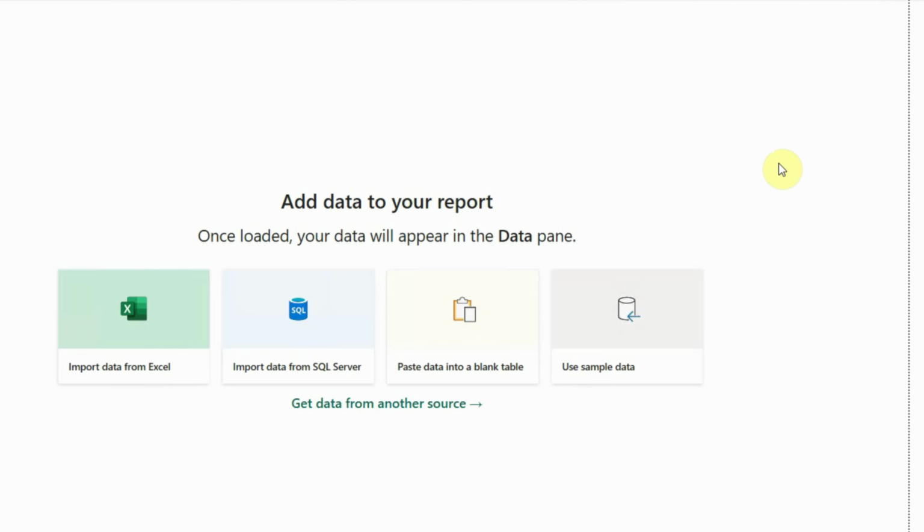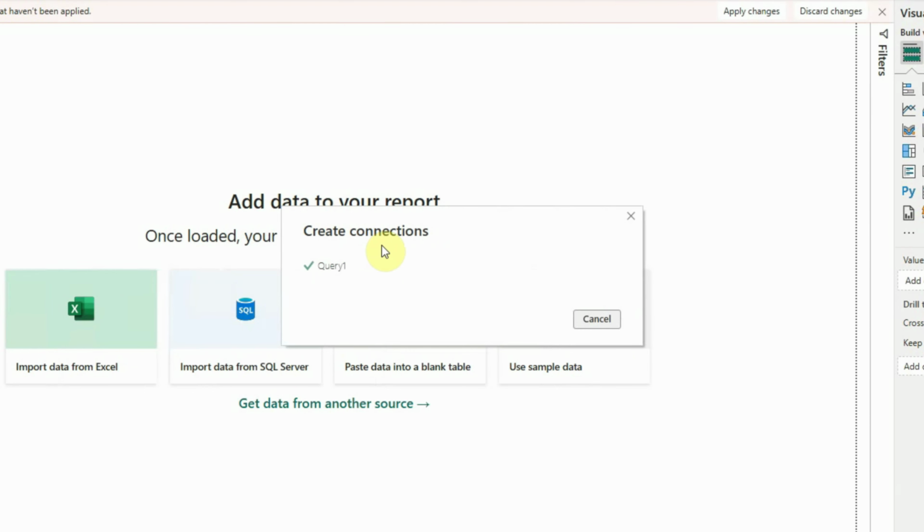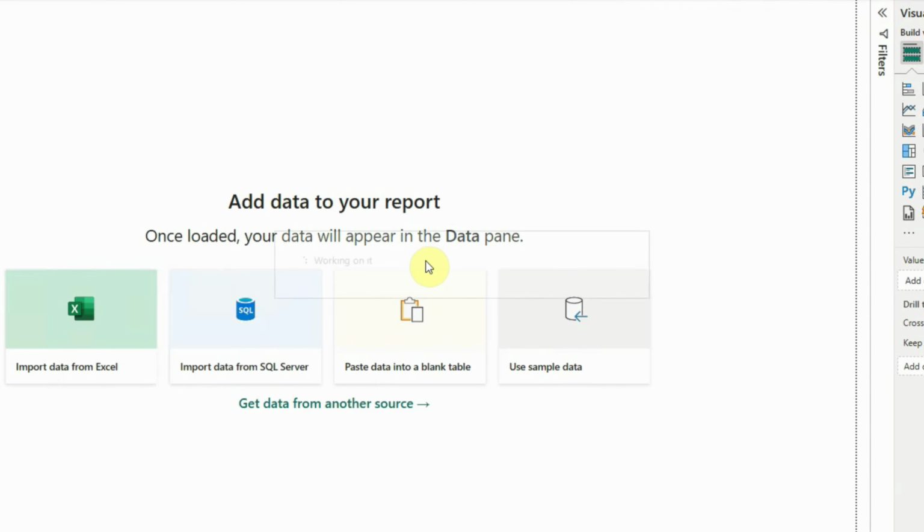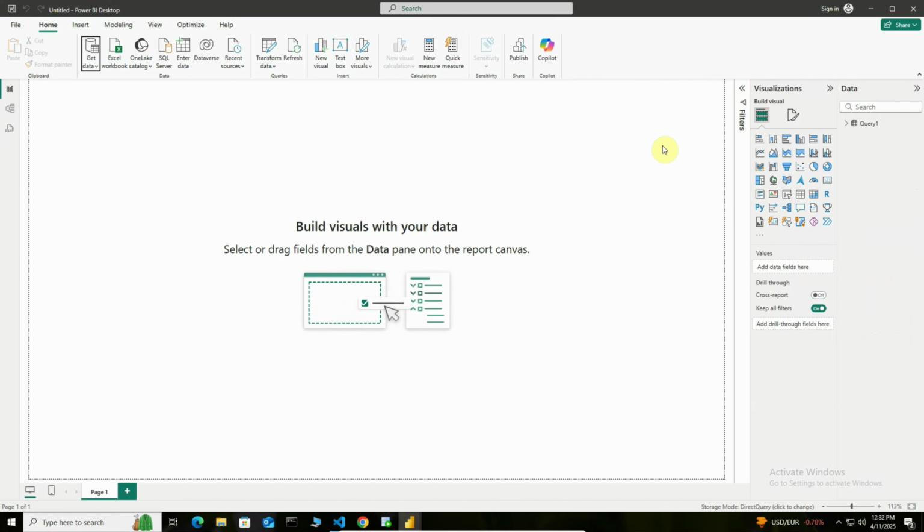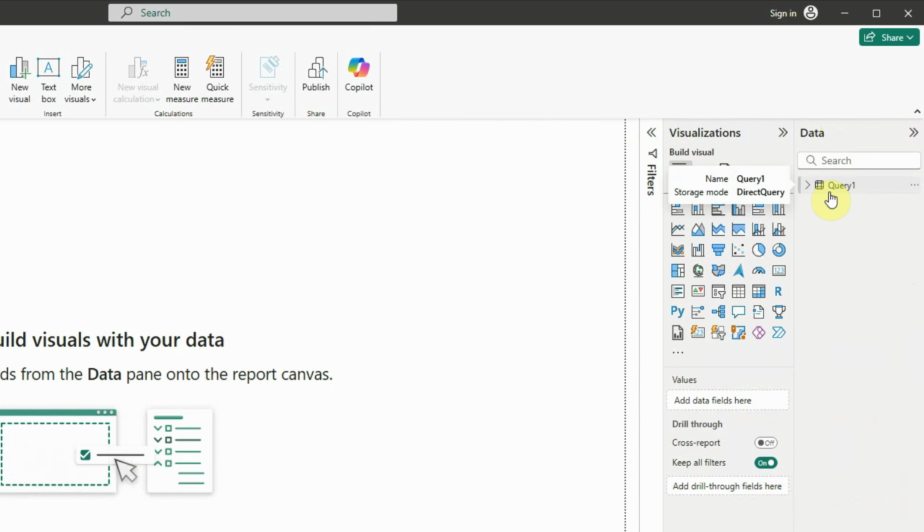And the data has been loaded behind the scene, and the query 1 connection has been successfully established. It will take a couple of seconds to give us the information about the data. For example, under the data ribbon we can see the query 1 is listed now.